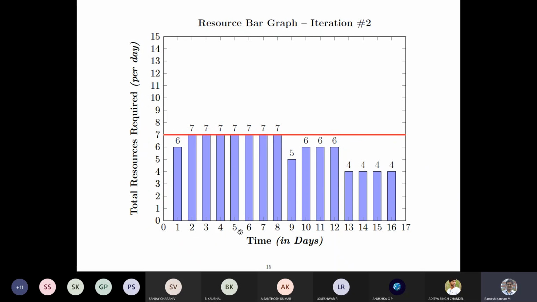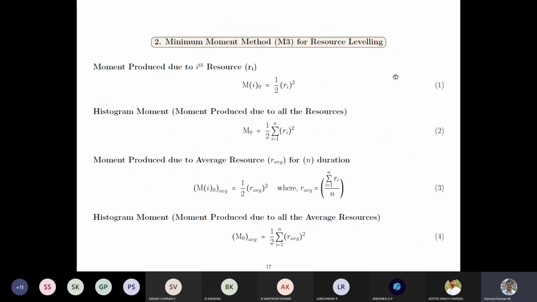You see, for day 2 to 8, it will be very stringent because 7 resources are used exhaustively. But in the 13 to 16, it could be relaxed because 3 resources are not required. So this is kind of an optimization problem, in which we need to provide the optimum level of resources per day. Even though it's level, it's not optimum. So this is a simplified method to level the resources. To have an optimized solution, there's a method called the minimum moment method.